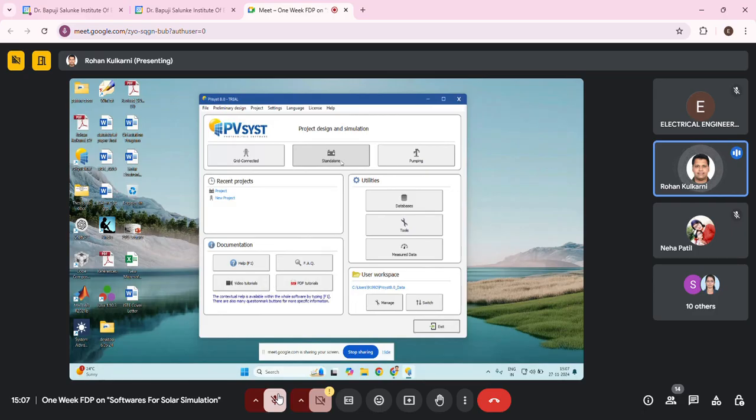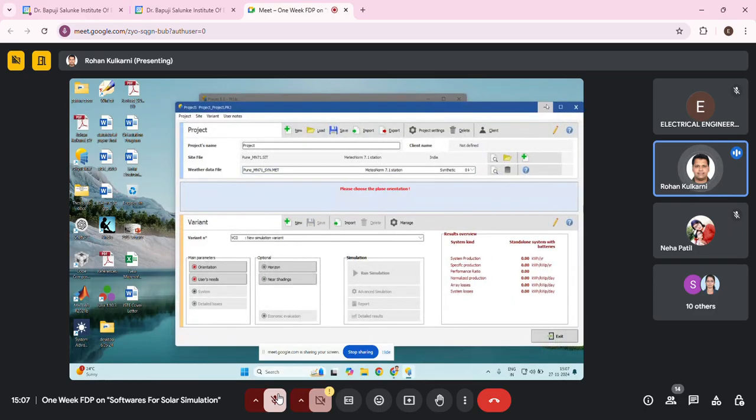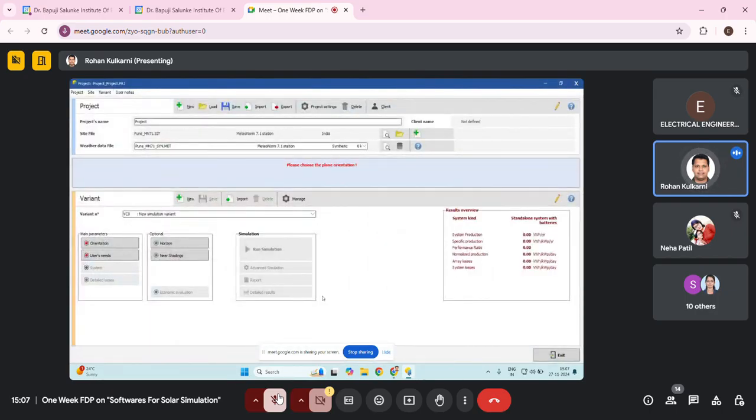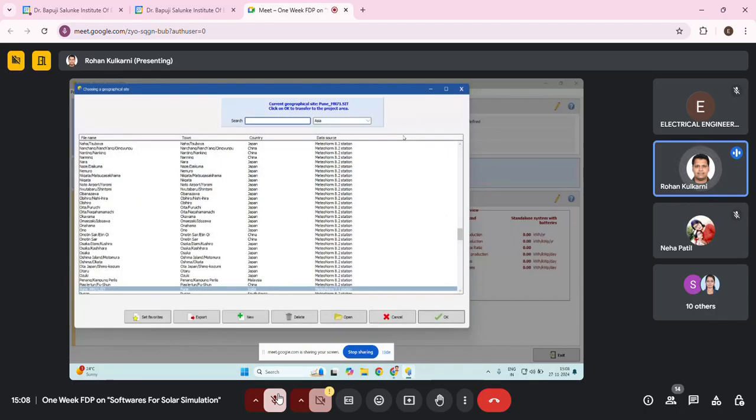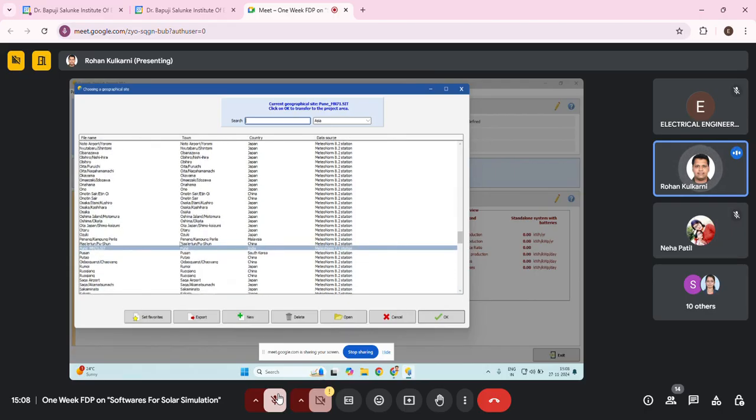I'm just clicking on the standalone system. Once you click that, it will open this. So what are the parameters here? First, we need to decide the project name. I can give the project any name, so I'll just give my name. That is the name of the project. Then we need to decide which geographical site we need to enter. Somehow I could enter the Pune data here. You can see that a lot of countries and locations are mentioned, but in India you will find only the Pune data.